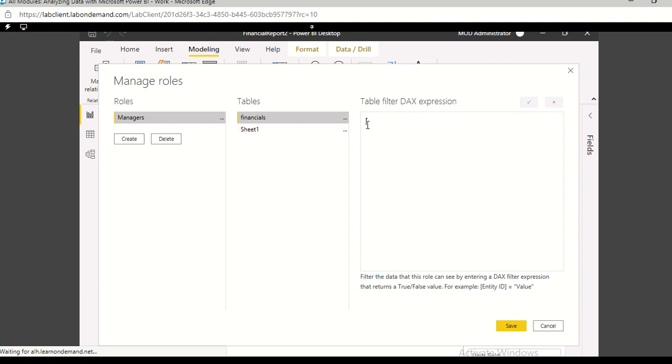So in this place, what information do we have there? Here we can decide to use the email address equals to USERPRINCIPALNAME. So this is a function, and that means how we want to filter the data. This will filter the data that this role may see by entering this value.